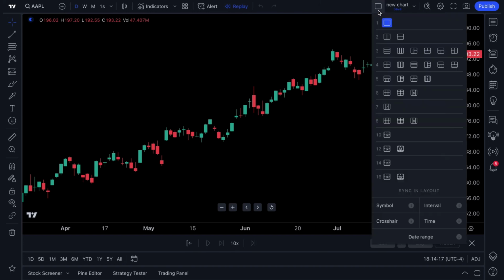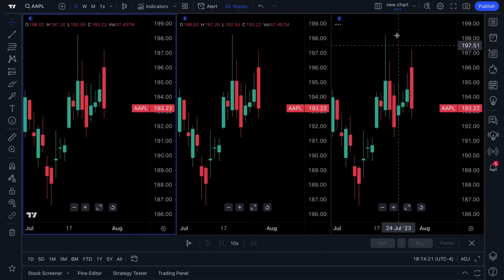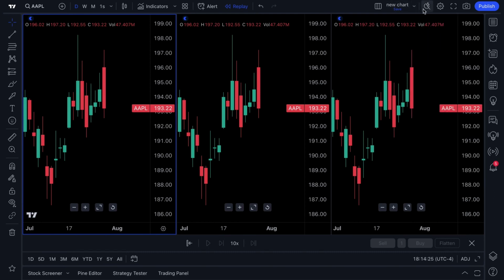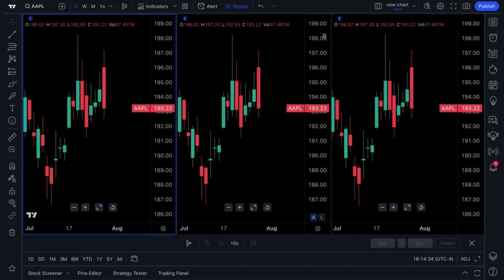Now, as we move along, your multi-chart layouts can be found right here. You can see multiple charts on one screen. You can save, share, rename, and create charts from this layouts dropdown. There's quick search, so you can quickly find specific tools or functions on the chart.